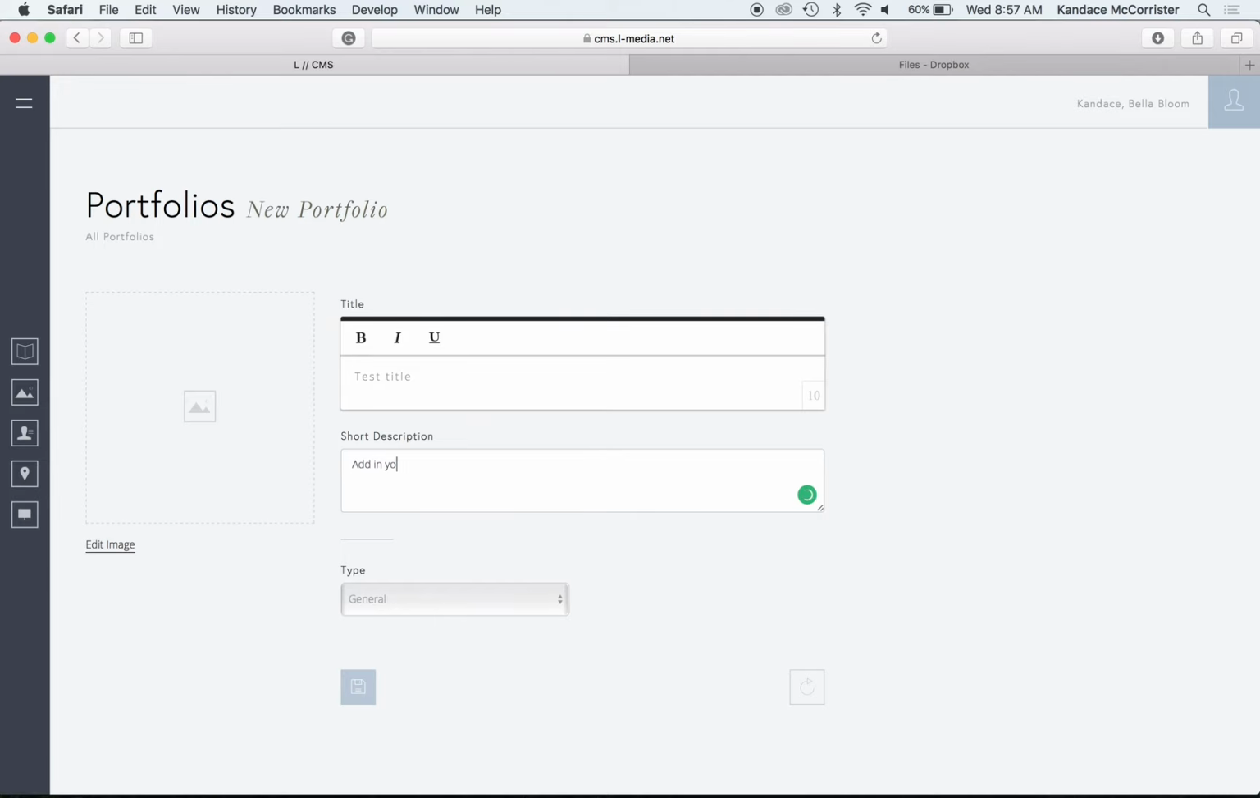Add in your keywords for searching into this little description. So even if we're not showing it onto your site, we're going to pull it in and automatically build the HTML meta description, which is used by Google for search engines and SEO purposes. You can just leave this at general and click save.